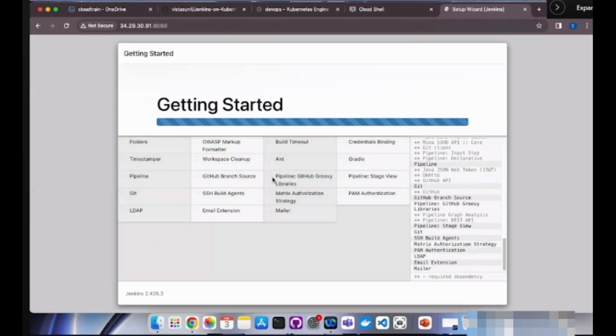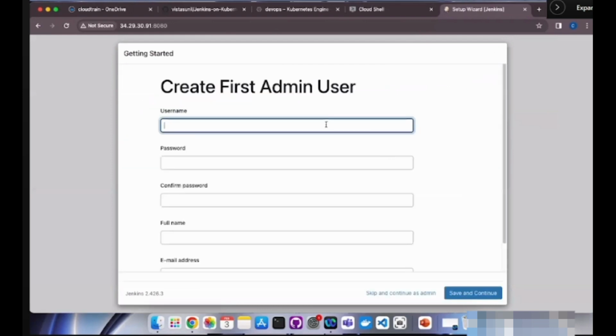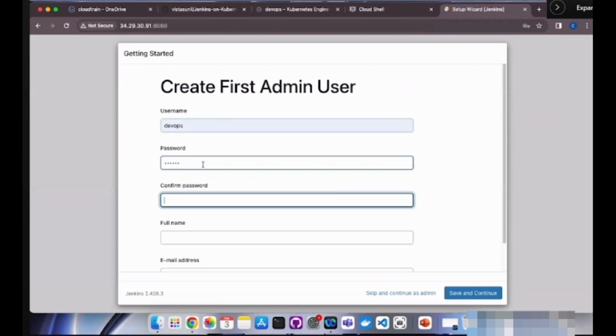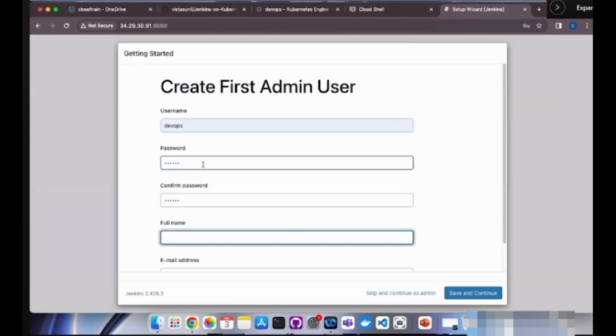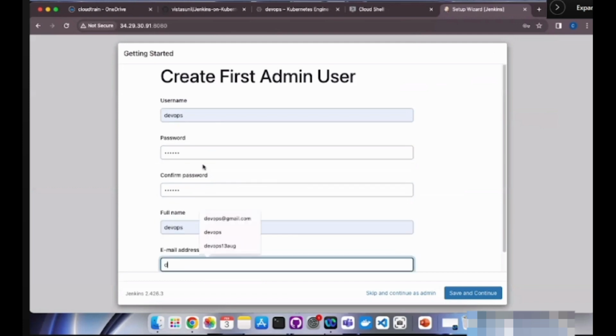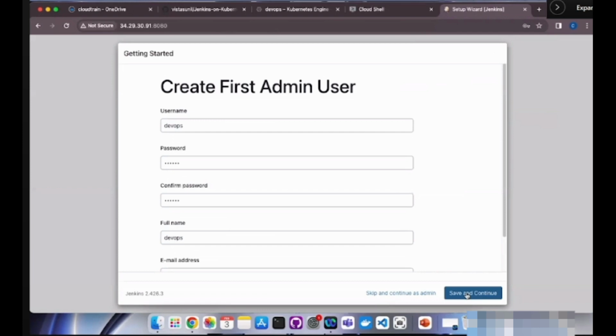So it will quickly install all of them. You can install more plugins later. That is part of a detailed topic in Jenkins. So you see, after that, it will ask you to create your first user in Jenkins. If you don't want to use admin, you can skip it also. It's showing you that option here. And then save and continue.